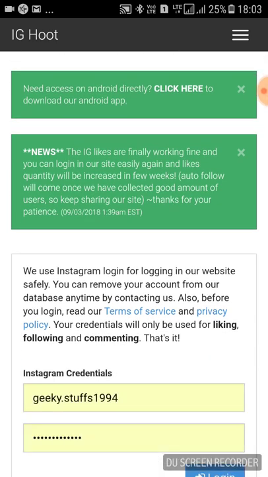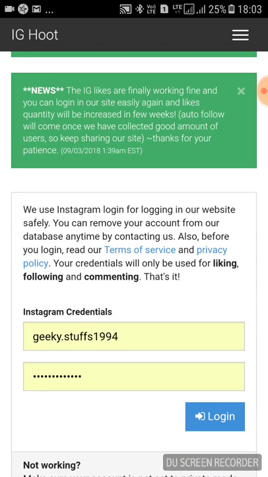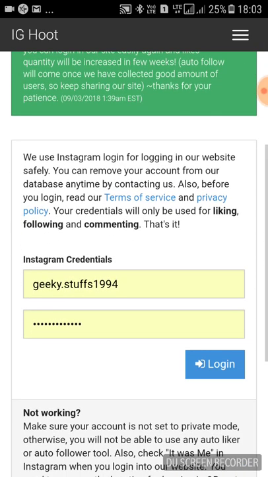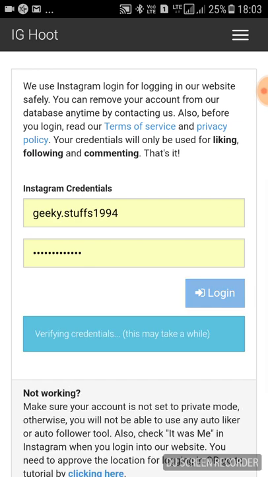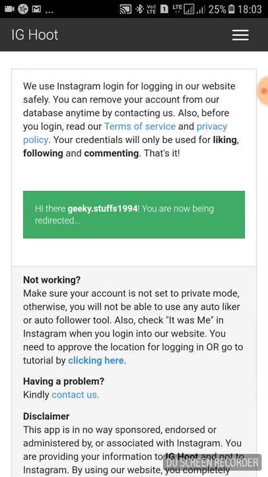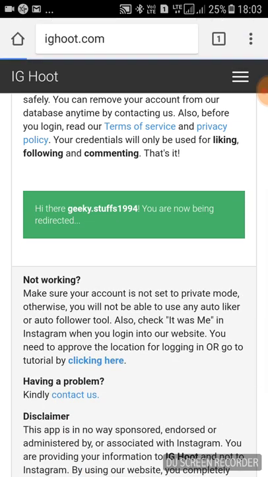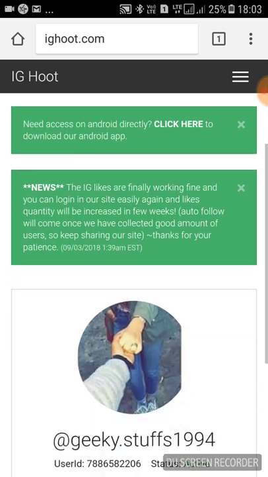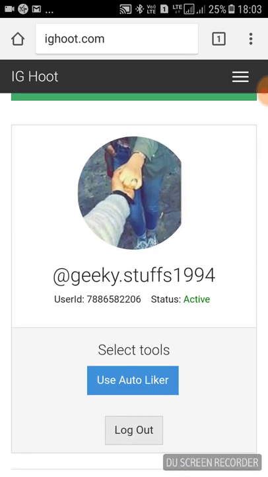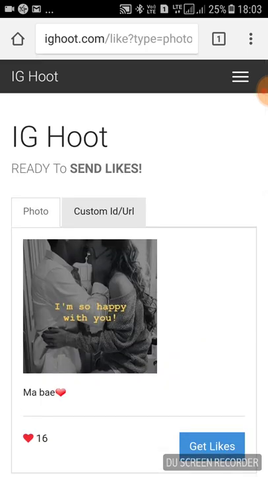I'm logging in with Instagram. Since I've already done this, I'll store it in. You just click login over here. Then I log in, and select use auto like over here.